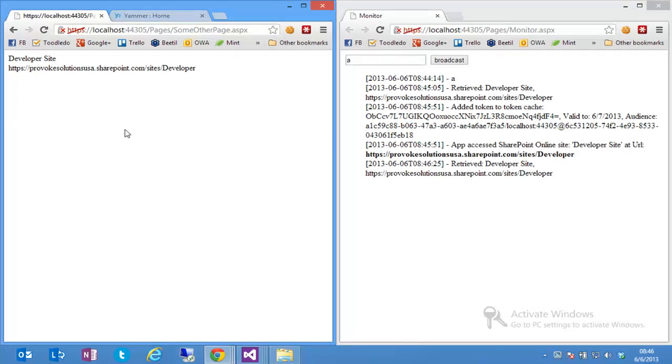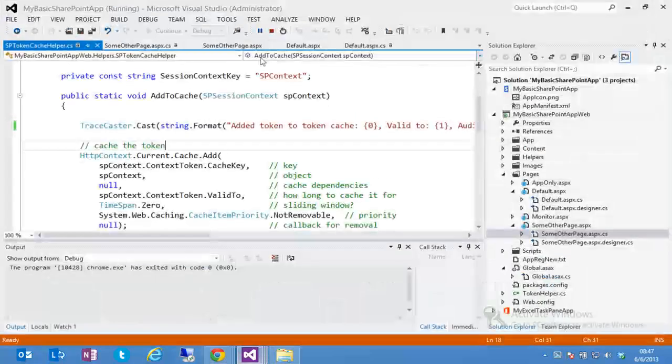Post 6 months, you still need somebody to click your app and generate a new context token that you can then cache again, but you should be good for 6 months. So if you go store these in a database or something like that, you can come back to them and grab that refresh token, get access tokens from it, and away you go. Okay, so that's caching tokens.